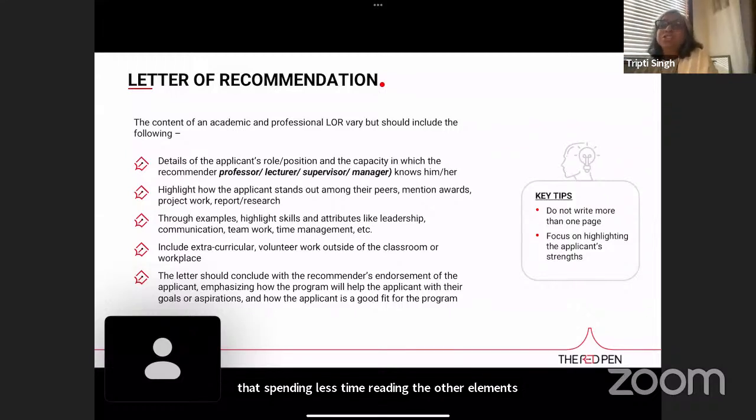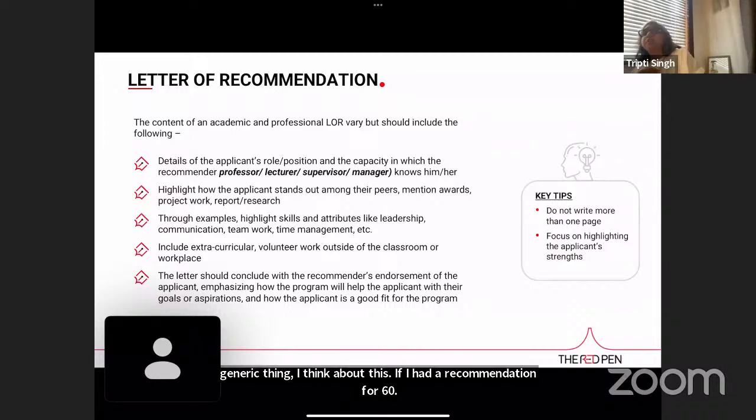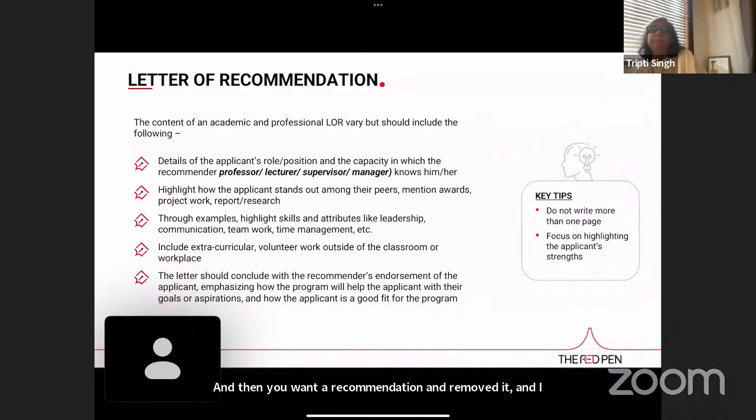And what if your recommendation is just a generic thing, right? Think about this. If I write a recommendation for Tripti Singh, and then you want a recommendation, I remove the name Tripti Singh and I put your name there and it applies, then that's not a good recommendation, right?